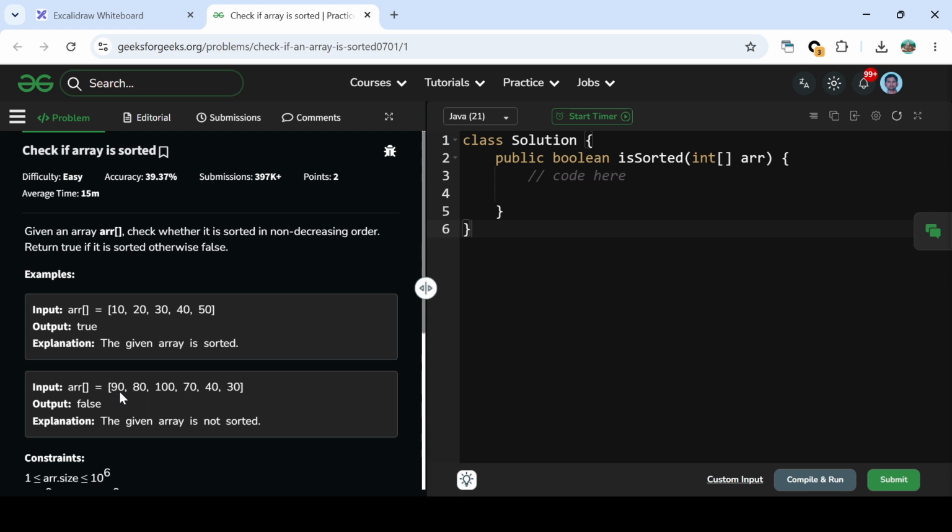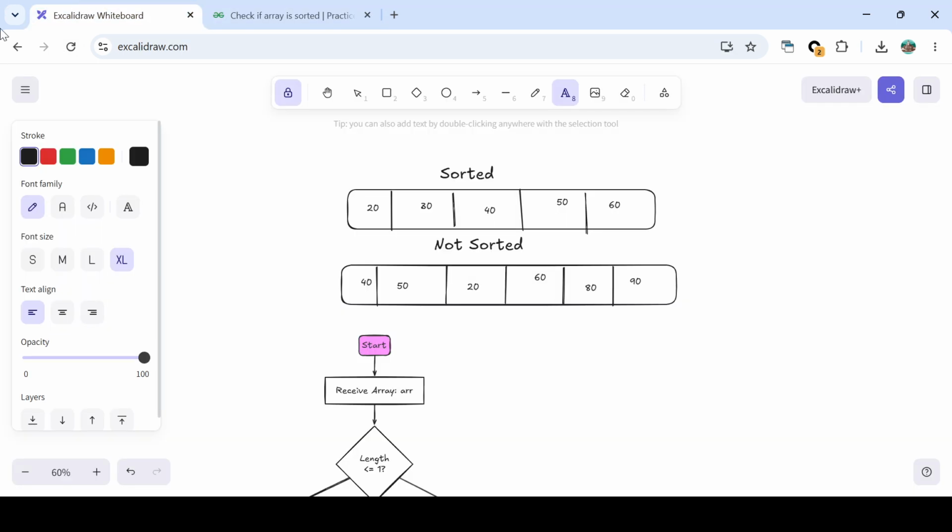And if you see the second example, 90, 80, 100, 70, 40, 30. 90 is greater than 80, so it's not sorted. It's not in sequence. So let's see here, I have given an example of the same.